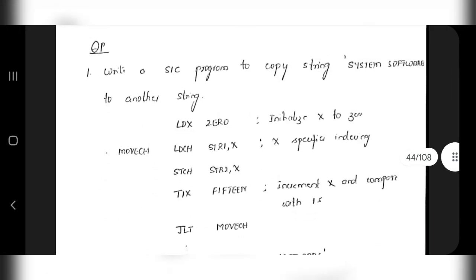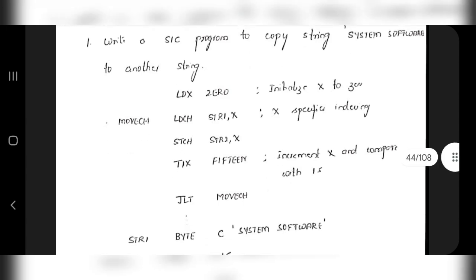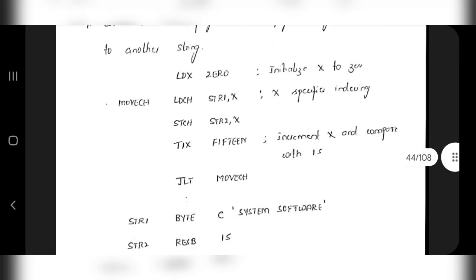So the next one is a question paper question, system software into another string. This we already discussed. This is the starting address. It is a SIC program, so remember you can't use immediate addressing, so you have to use 0 itself and define what is 0 at the end of this code.